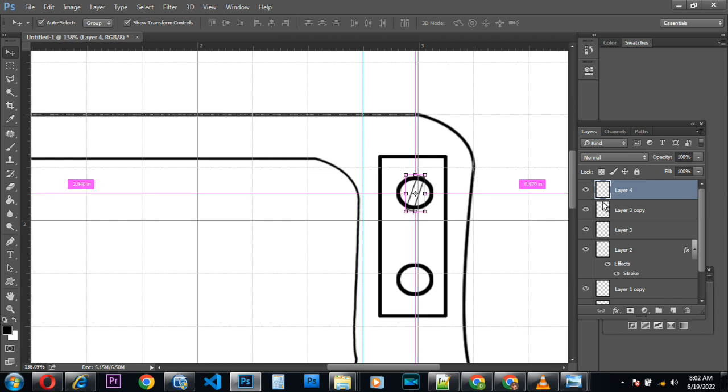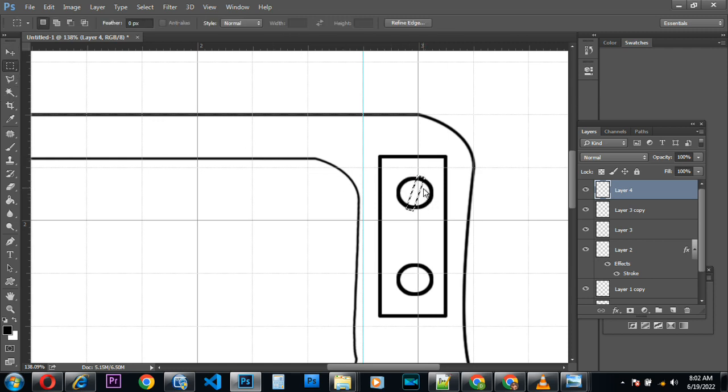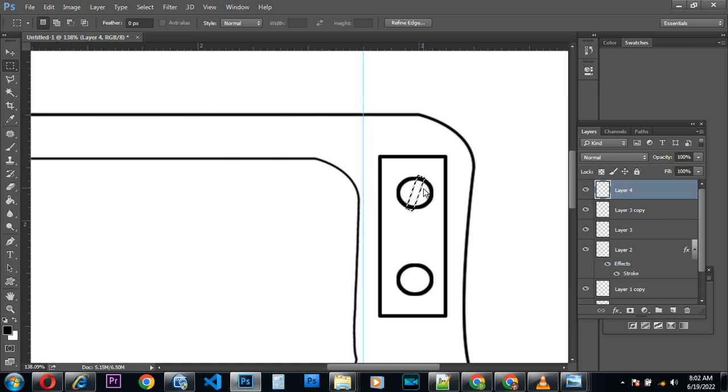Then I'll look at what I'm going to do. I'll hold my Control key, then click here so that I'll select this particular object that we used. So as it is now, I click here. I click on this first layer, then I delete.